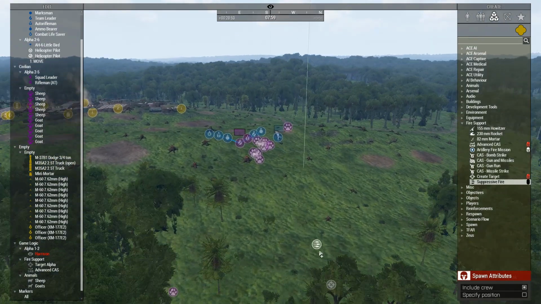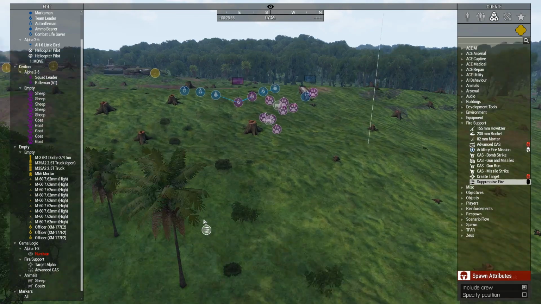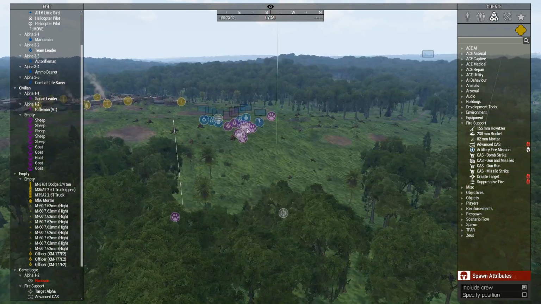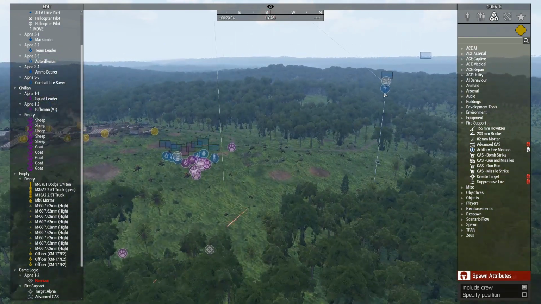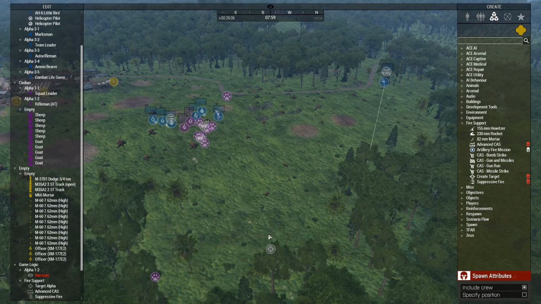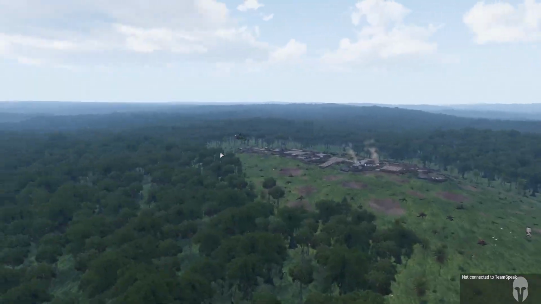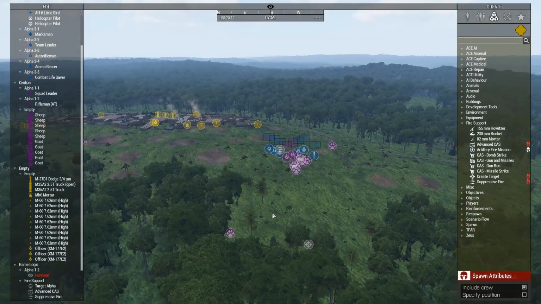This is what I use suppressive fire for as well. I'll place down the target, then use suppressive fire, and you can do a lot more detailed suppressive fire. So there you will then move in and do that suppressive fire. He will come in and do his attack on it. So you can make it a really nice, again, cinematic type of experience for players.